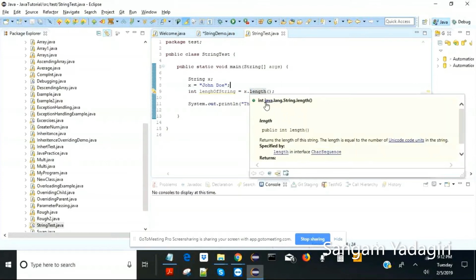So what is this? int java.lang.String.length. String is a class, right? And length is a function. Now what is java.lang? java.lang is the package that the String class belongs to. Java is the topmost package, and lang is a sub package in which String is a class and in which length is a function, which is ready-made, built-in. So we didn't create it. It is automatically available when you download the JDK.